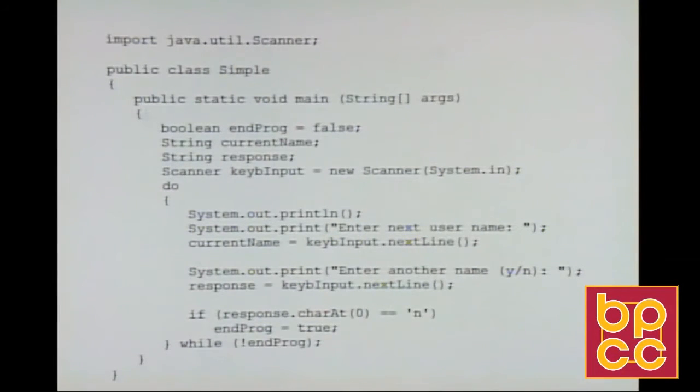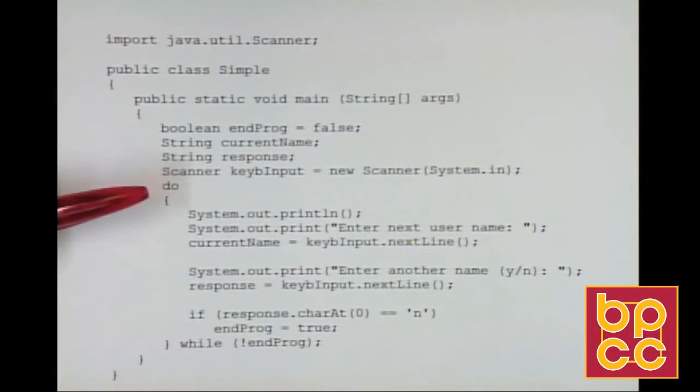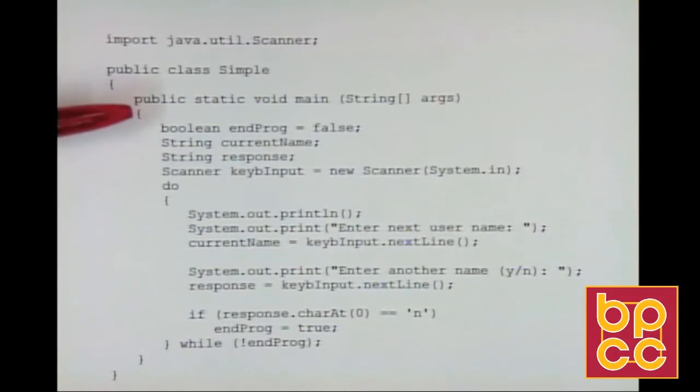Whereas my original while loop from the first program, if the end program variable here is set to true before you get to the while loop, it may not run at all. This example here, you're guaranteed it will always run at least once.